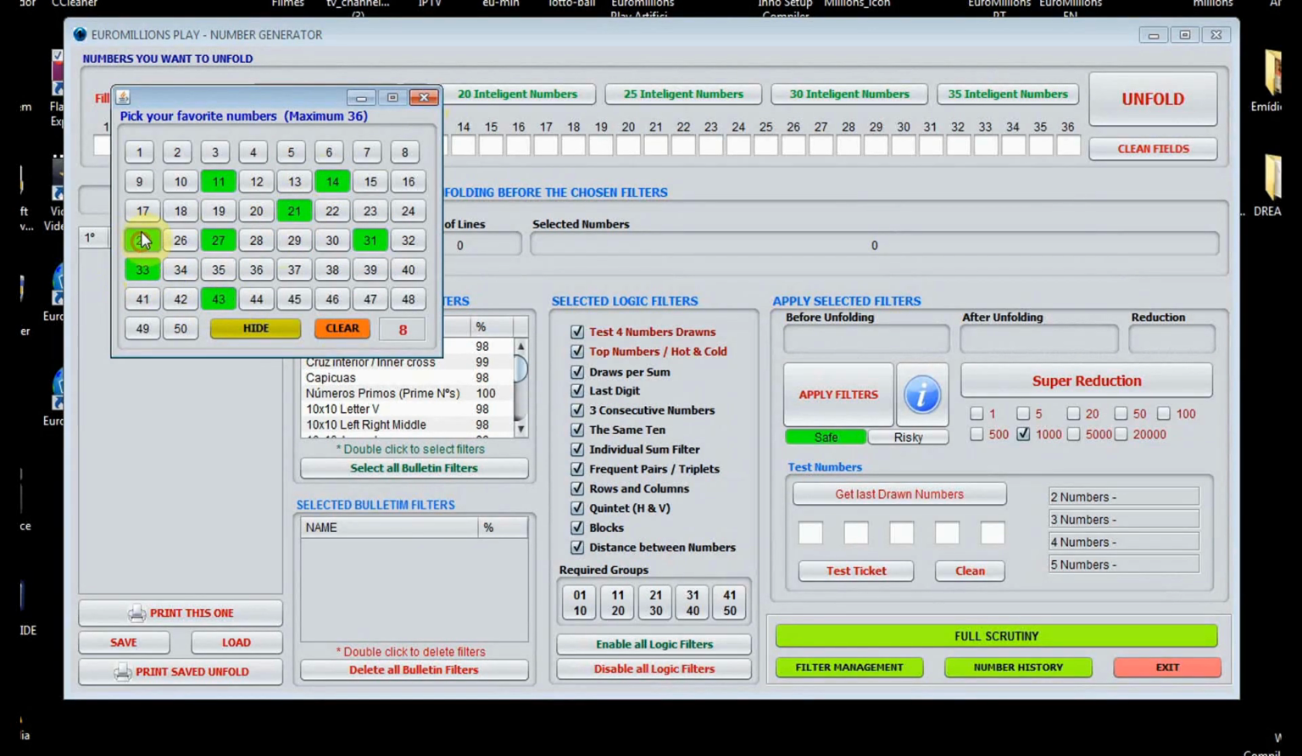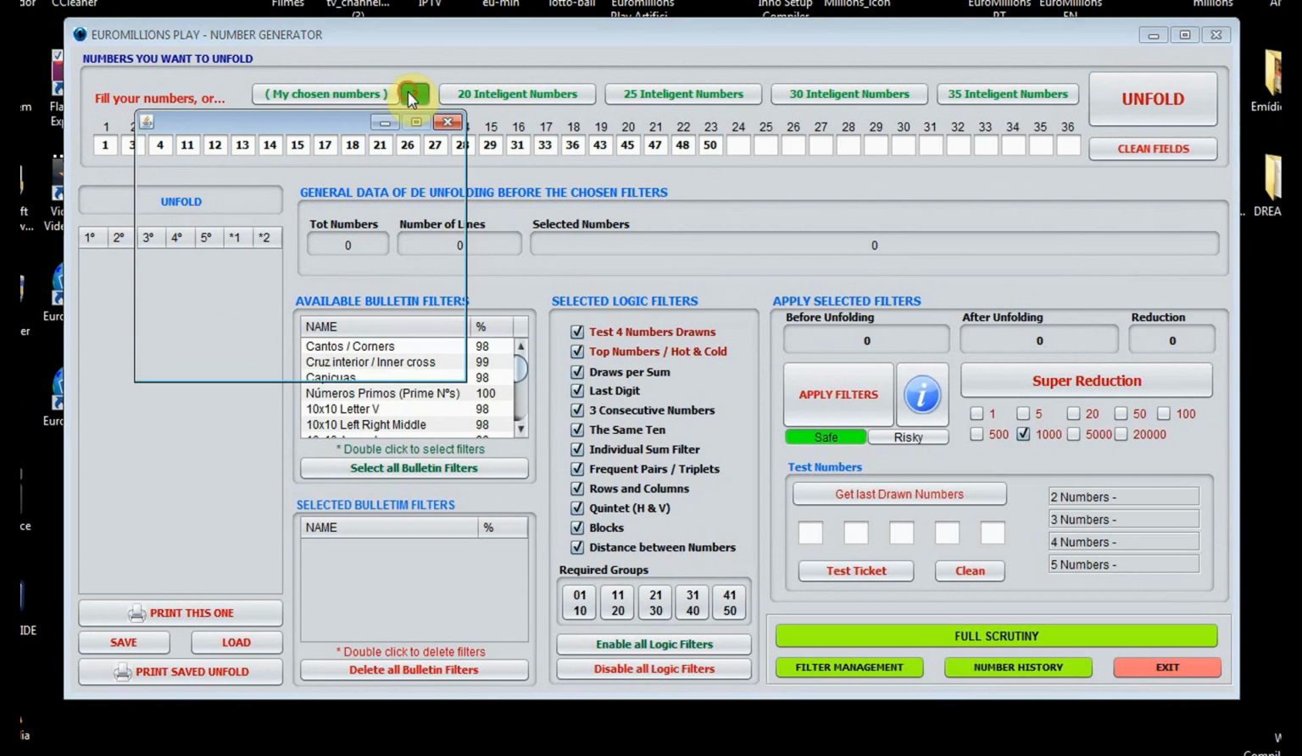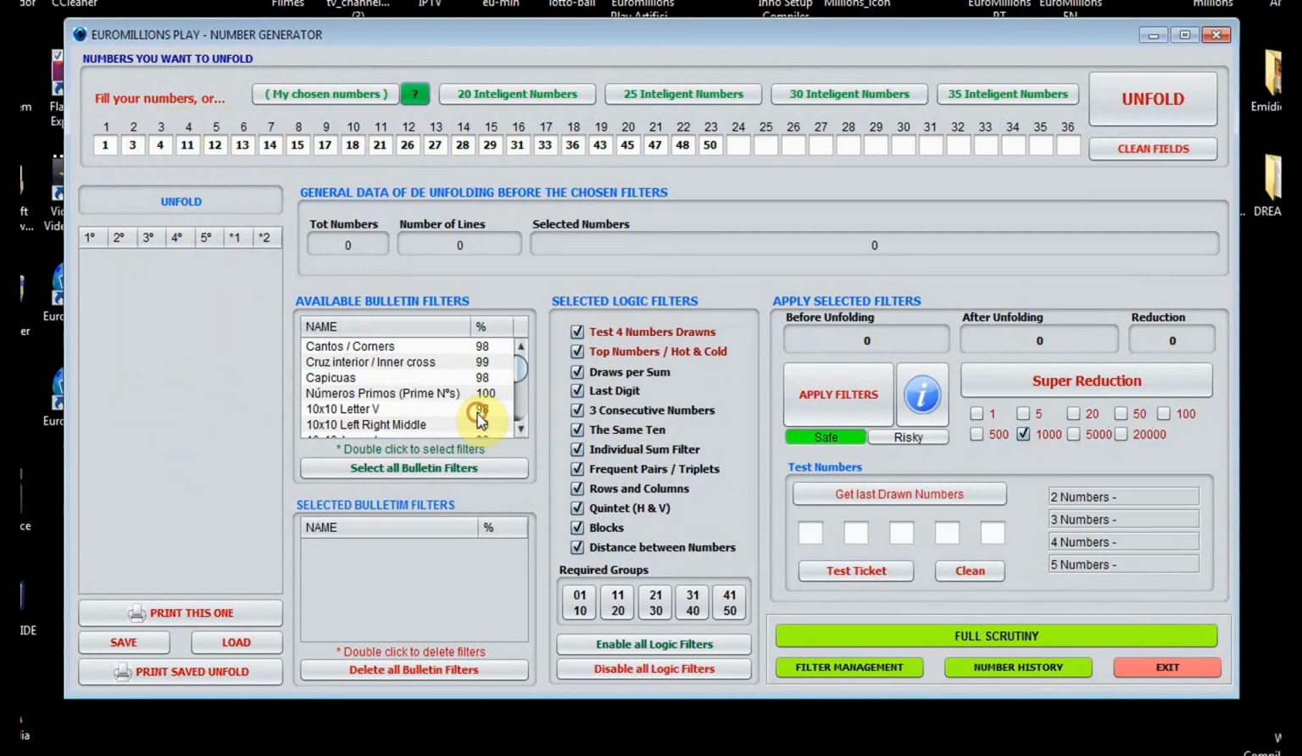Maximum allowed is 36 numbers. You can choose your numbers here, as you can see. Okay, 23 numbers. Press hide, and then my chosen numbers. Press here. Here are your numbers. As you can see, you can check them. After this, choose your numbers.